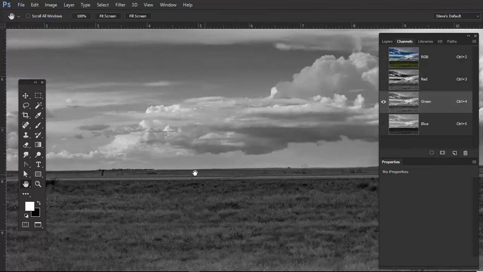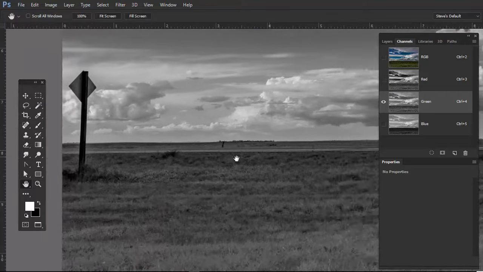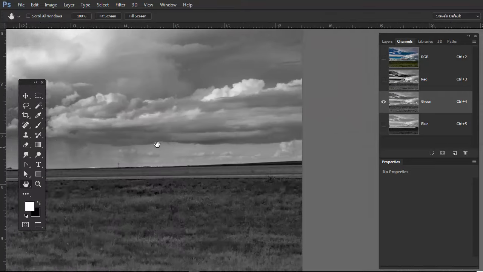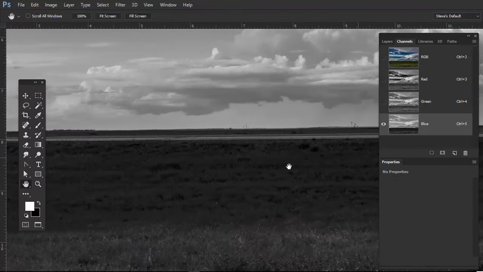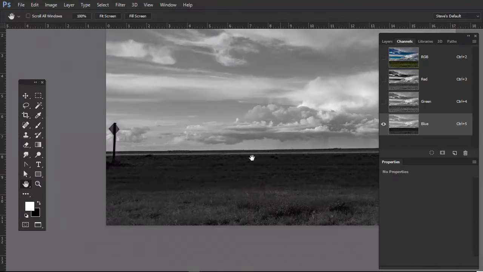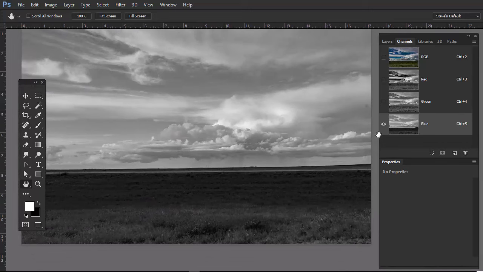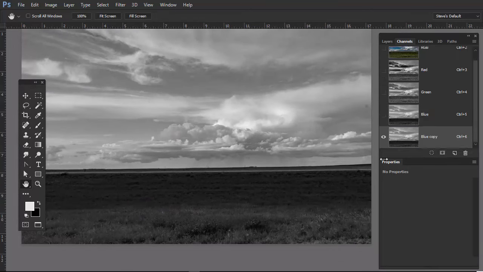Let's go to the green. All right, that's a better separation from the sky. It's a cleaner separation from the sky in the background. But if we go to the blue, ooh, a real clean separation. All right, looking good. Let's duplicate that blue channel. Click and hold on the blue, drop it on the new layer icon. It's duplicated. That is what we're going to actually manipulate.